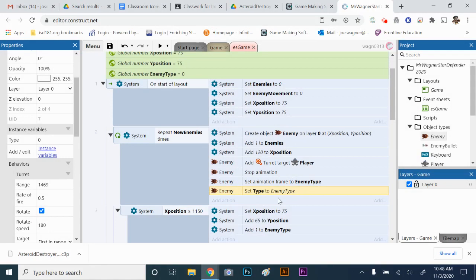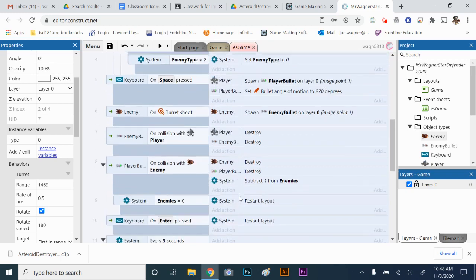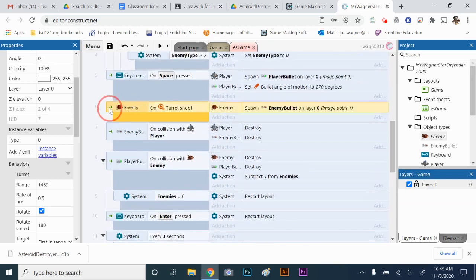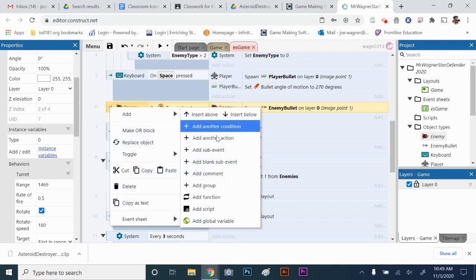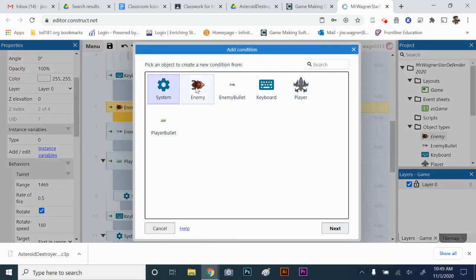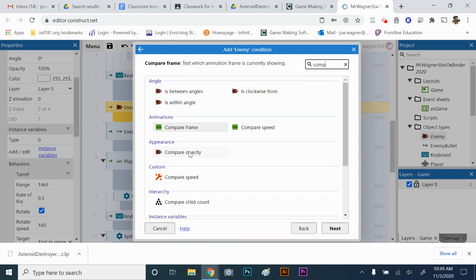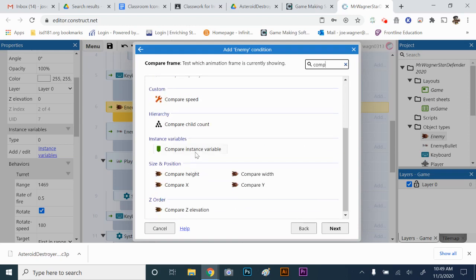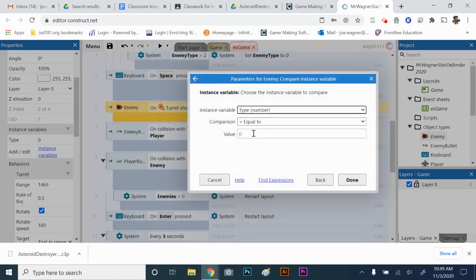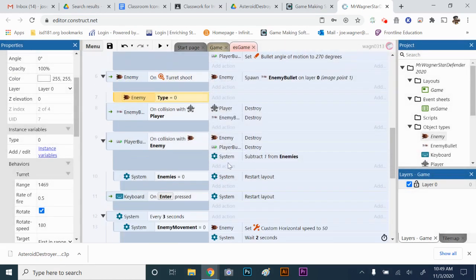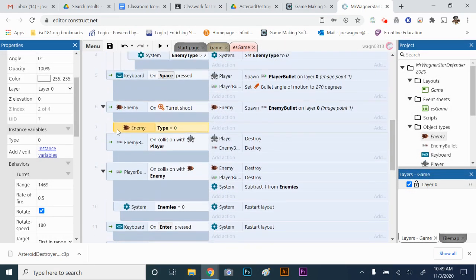Okay. All right. So now we're going to make them have some different shooting behaviors. We're going to go to this enemy on shoot event that we have here, and we're going to make sub events based on which type they are. So I'm going to right click and add a sub event, and I'm going to do enemy compare variable. We are going to compare instance variable, and we're going to say if the type equals 0. Okay, so it should look like this.